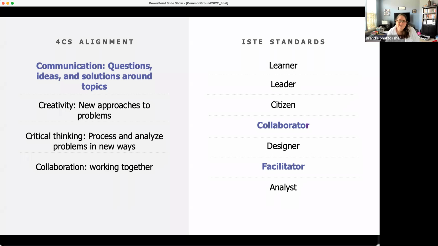Again, when we talk about 4Cs alignment and ISTE standards, obviously this one for the 4Cs falls under communication. Like I said, it's a really great communication platform that makes real-time communication seamless and easy. And you can have group conversations, you can have individual conversations, all on that platform. In terms of the ISTE standards, I look at this obviously as collaborator because I think it allows you to build relationships with your students and their families. So I think it's a great collaboration tool.